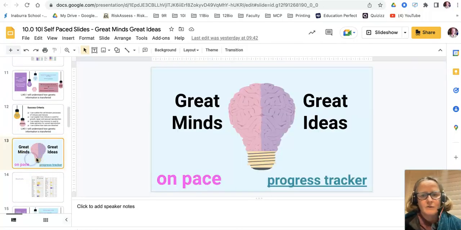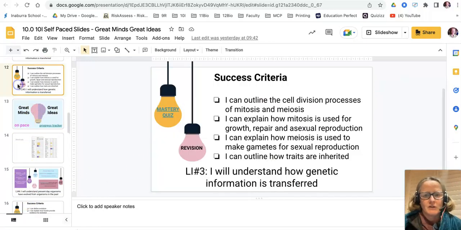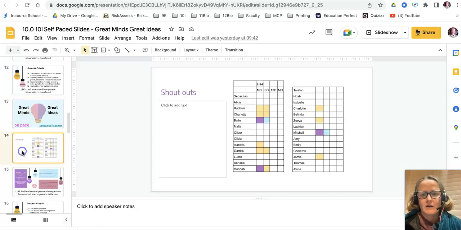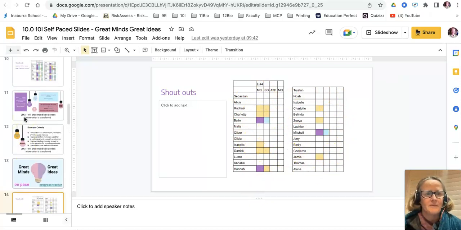We have a slide which indicates where we are on pace. So at the moment we're actually on pace. We've just finished learning intention number 3, so we're on pace for number 4. So this is what they look for when they are looking to see where they're up to, and you can see on the progress tracker there's lots of students have only just started learning intention number 4.